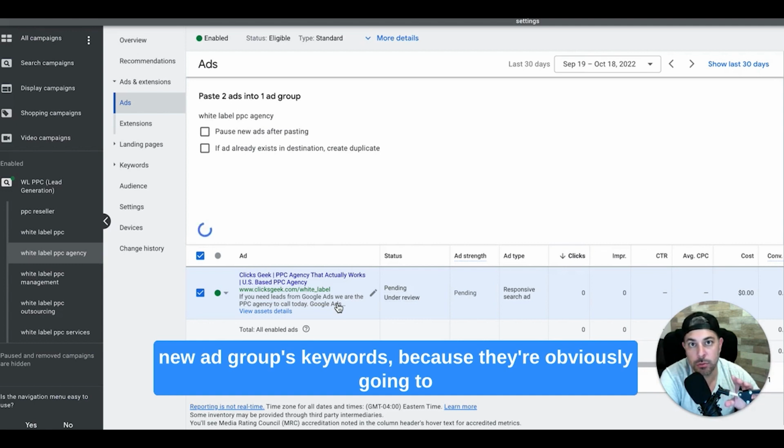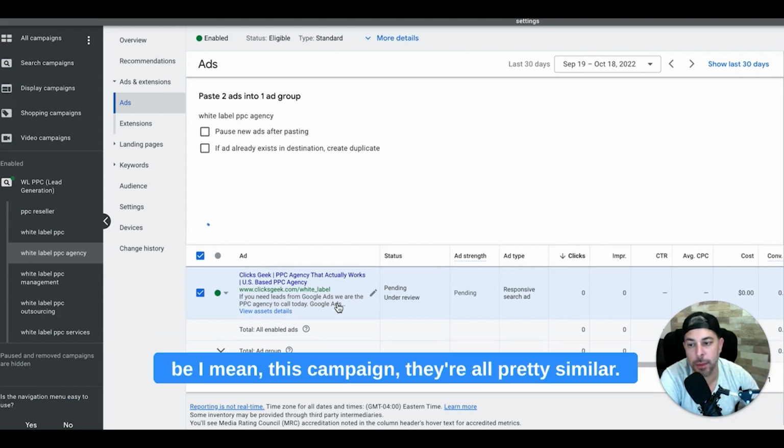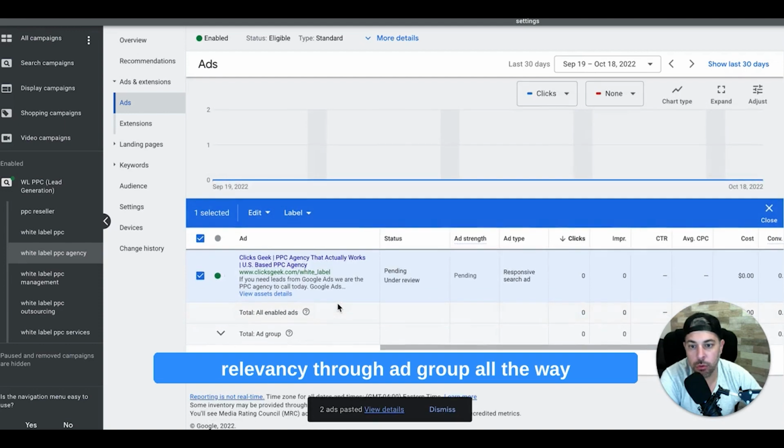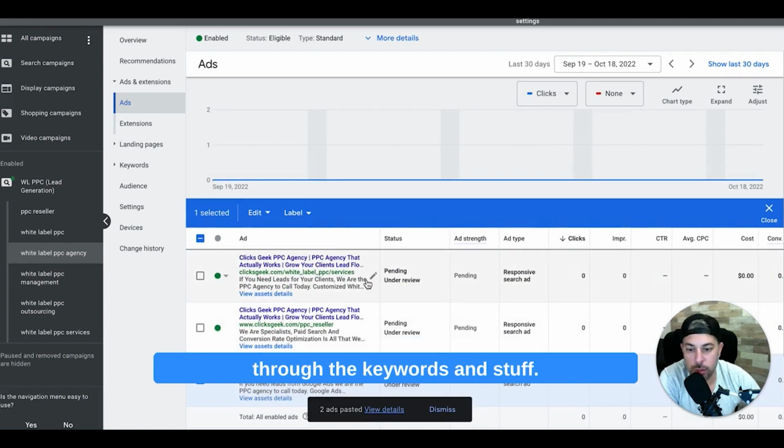Because they're obviously going to be, in this campaign, they're all pretty similar because it's the same stuff, but you'll want to edit the ads that you drop into each ad group to reflect the keywords that you're going after in that ad group. And that's really important to keep your relevancy through the ad group all the way through the keywords.